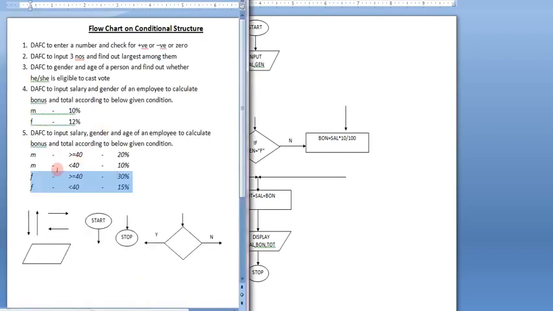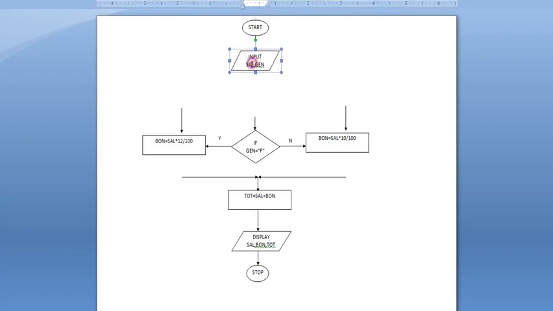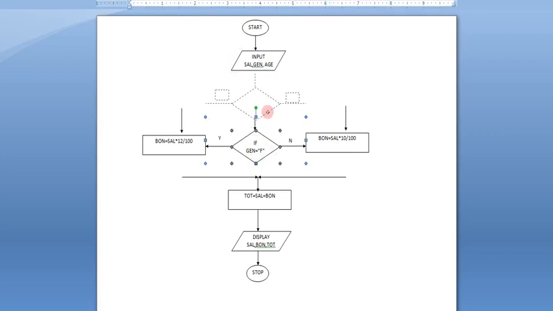So according to the question, it is saying that you have to input salary, gender and age. So we wrote here salary, gender and comma, we can write here age. Fine. So three things we just inputted here: salary, gender and age. So at first let's check with gender, which is already written here. Fine, let's take it here.